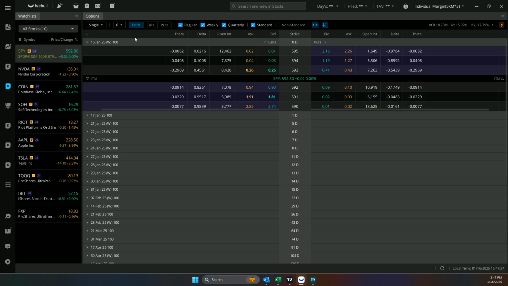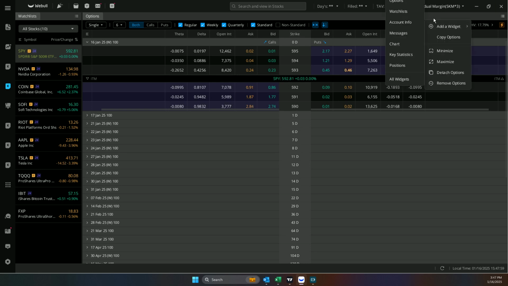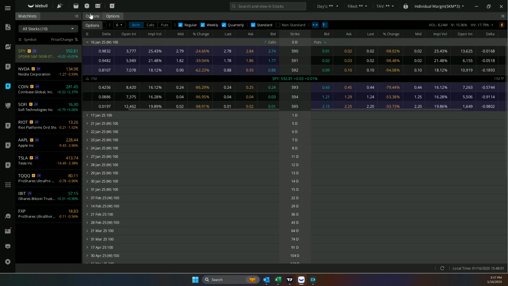And that is about it. I leave this at 6 for my initial look and for single legs, because that's most of the things that we typically do. And then I actually install another one on top of this. So I can take this and I can add a widget. I can add options again to this tab.